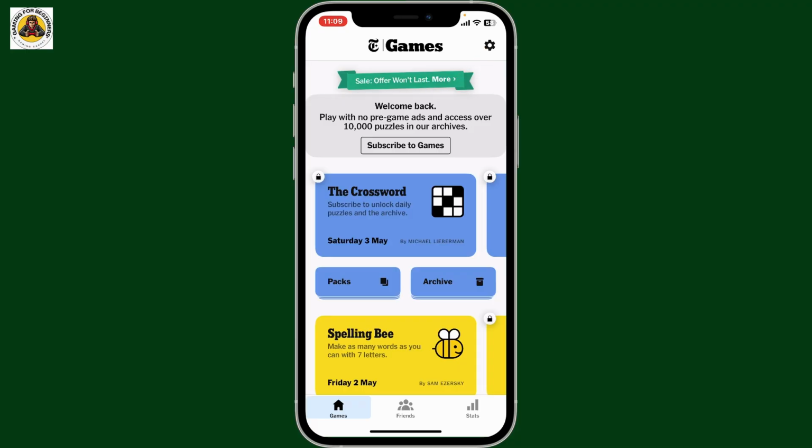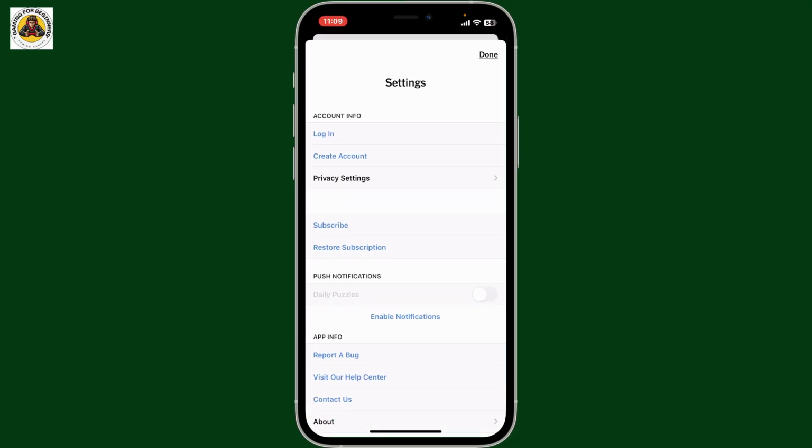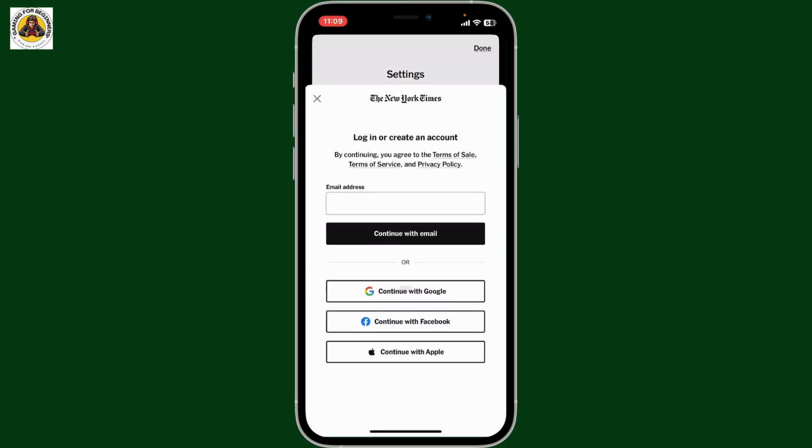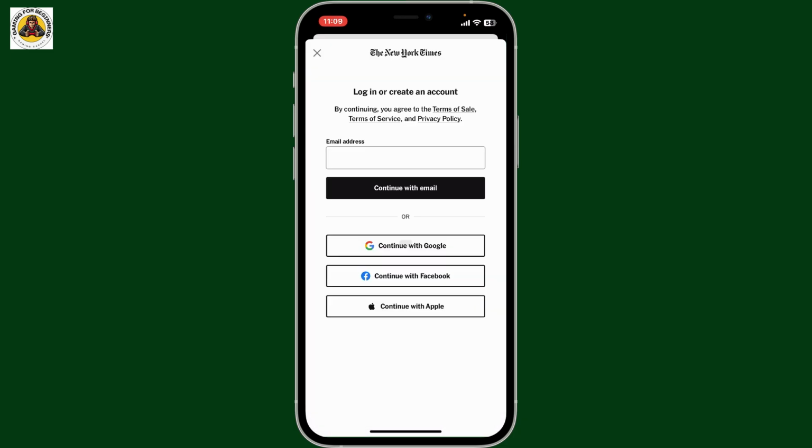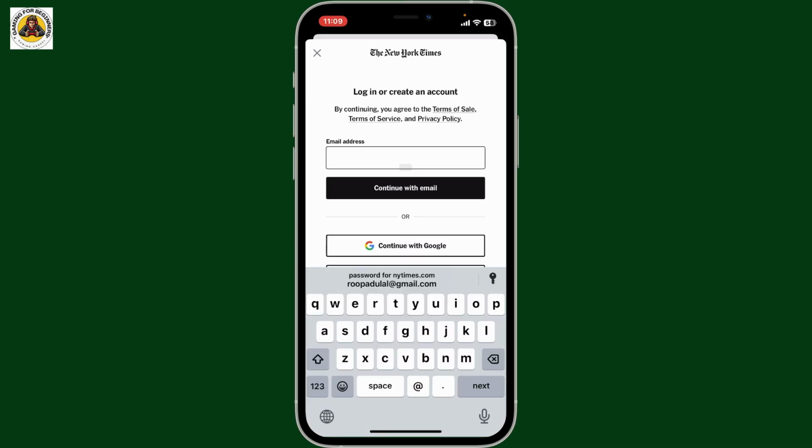Tap on the gear button at the top right corner from the home screen, and within the account info section, tap on login. Now you can go ahead and log in or create an account. To continue logging into your existing account, type down your email address or choose one of the options at the bottom that says continue with Google, Facebook, or Apple. I'm gonna choose email address.